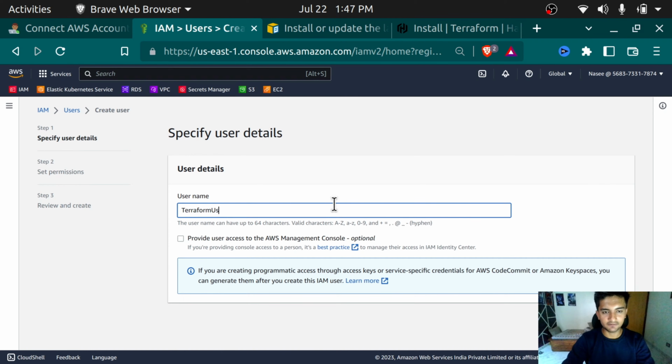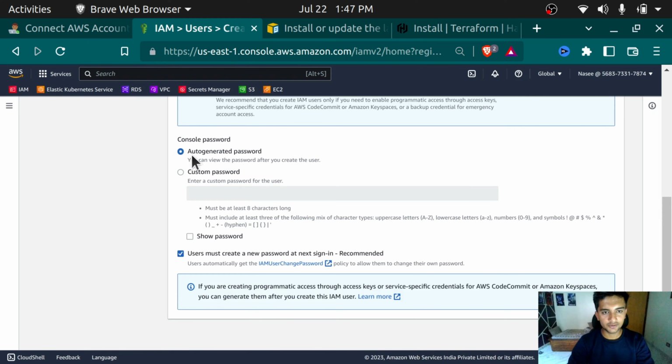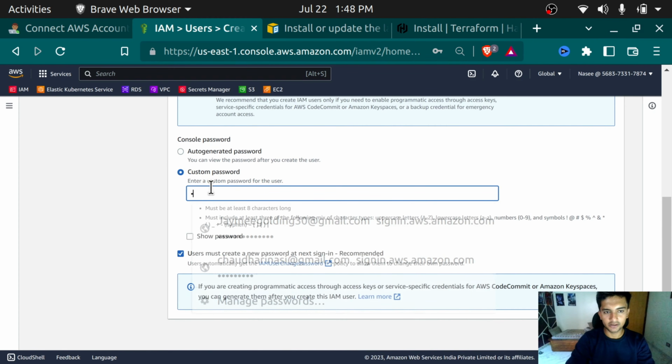So I'm going to say Terraform user. The name of the user is Terraform user here. And I want this user to have access to console as well. And I want to create an IAM user. So you can choose to give an autogenerated password, or you can give a custom password. Let me give you a custom password here. Okay. Now I've done this. I don't want the user to change the password.